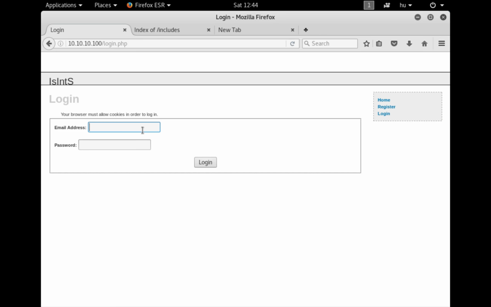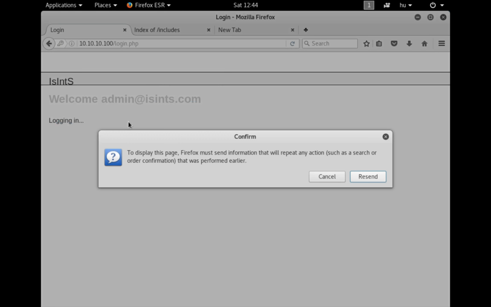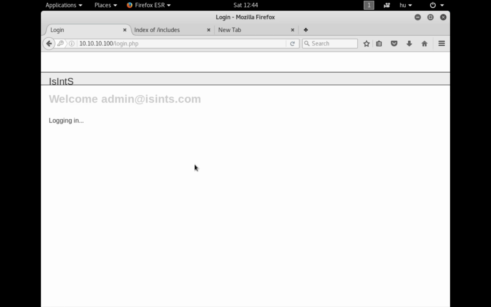Okay, let's try the login with a simple SQLi: abc' or 1=1 -- - and some password, and it says welcome admin, logging in, but even if I refresh it, it will not go further. So we have found an SQL injection vulnerability, but the site is broken for some reason, so we cannot directly log in, but the vulnerability is still there.